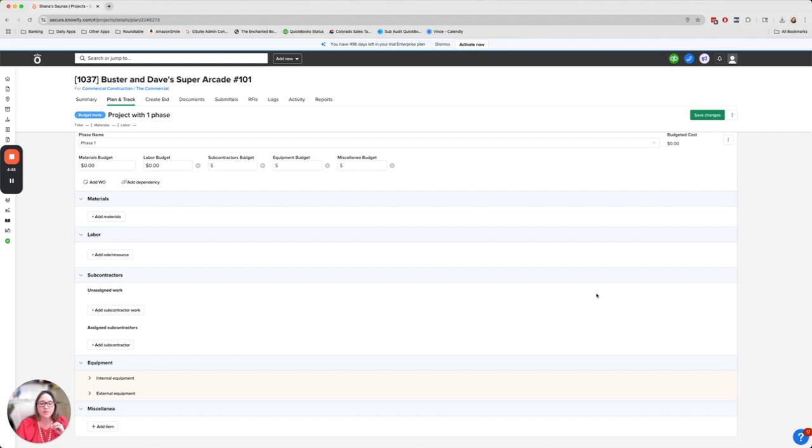All right, when you build your budget with real numbers, your burdened labor rates, fresh material quotes, you're building a job plan that protects your profits from the start.